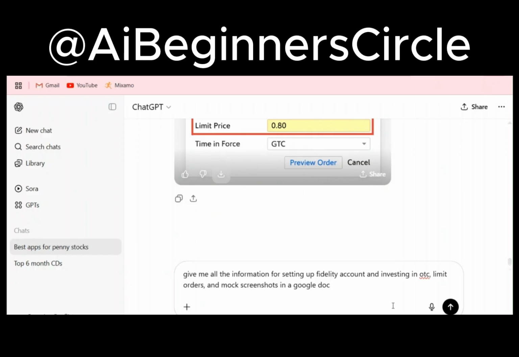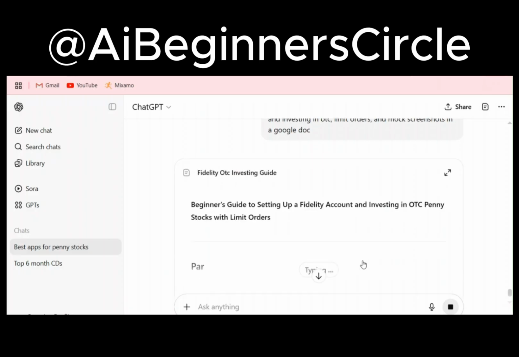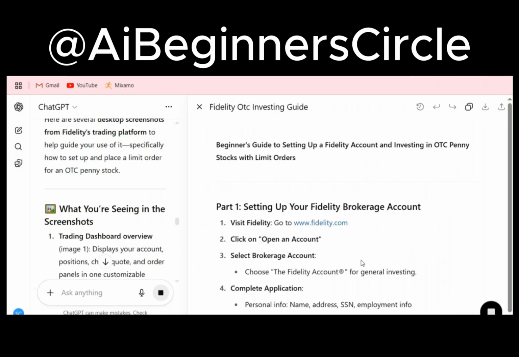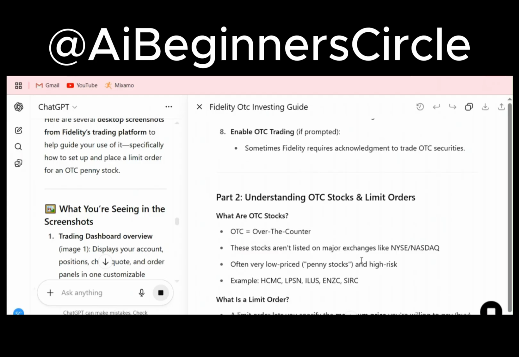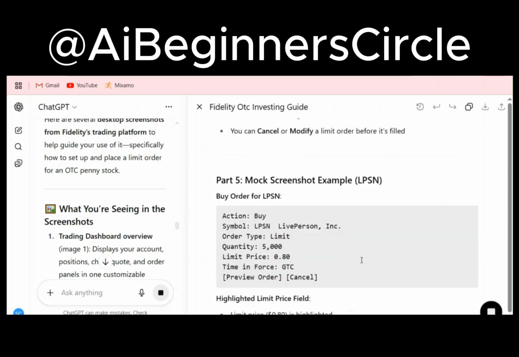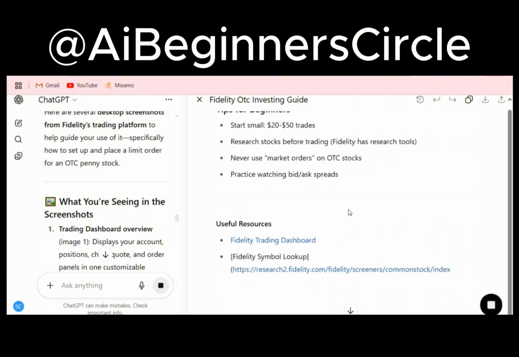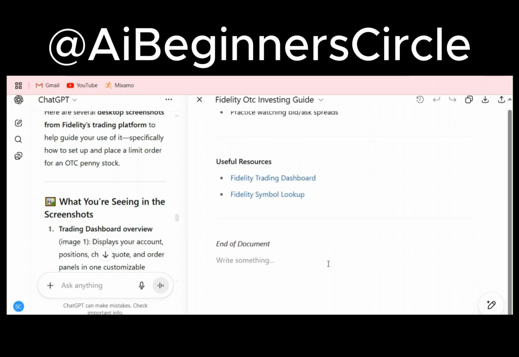And so what I'm going to do right now, though, is ask it to generate the Google Doc so I can have all that information in one place to come back to later. And so it's generating all the information now. And it says end of document.